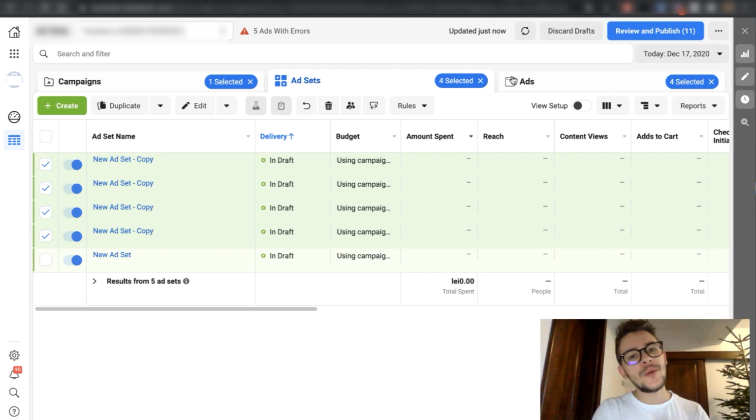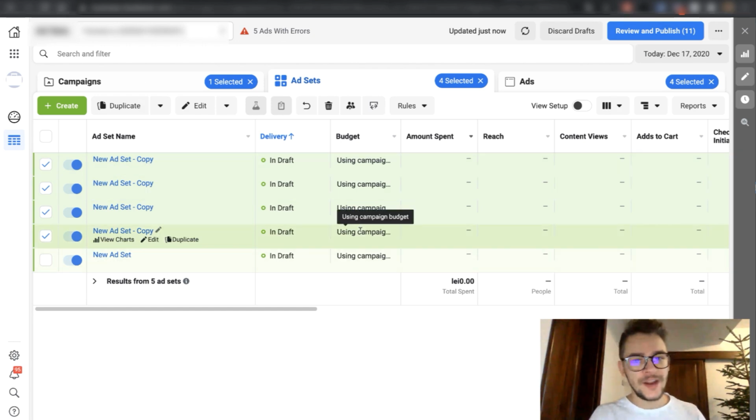Now, CBO, it's a bit frustrating. Bear with me, because sometimes in rare cases, it happens that Facebook will give more budget to some ads that will not work that good, right? So for example, we have 5 ad sets right here. One of them will have a $3 cost per click, and the other ones will have like 50 cents. There is a chance that Facebook will give more budget to the ad set that has a $3 cost per click.